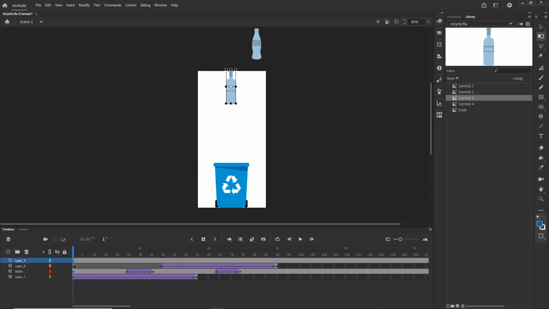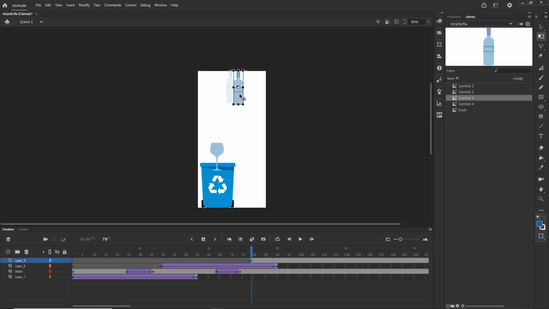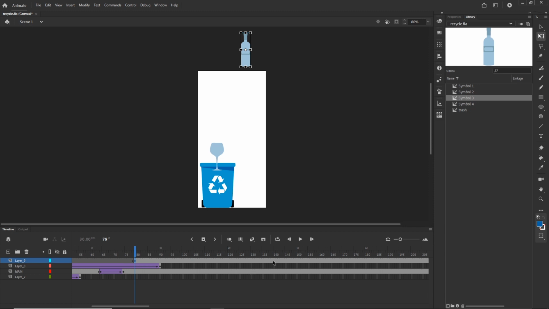Again, I can get it like so. Somewhere, maybe I can move it a little bit again to the right and up like so. And I will go somewhere, click F6 and put this down like so. And again, I am going to create classic tween.